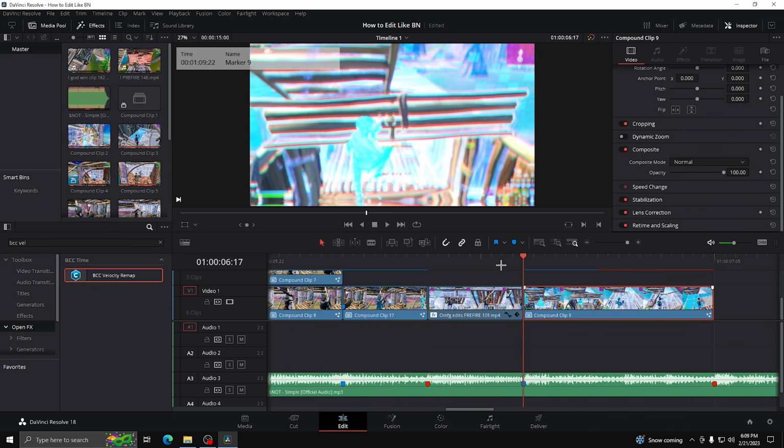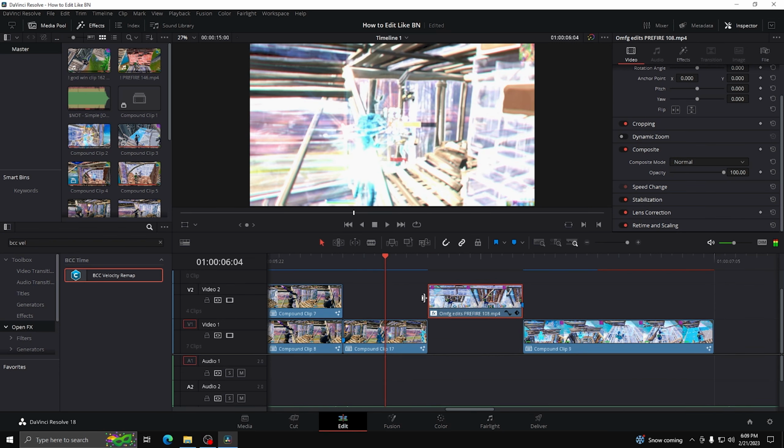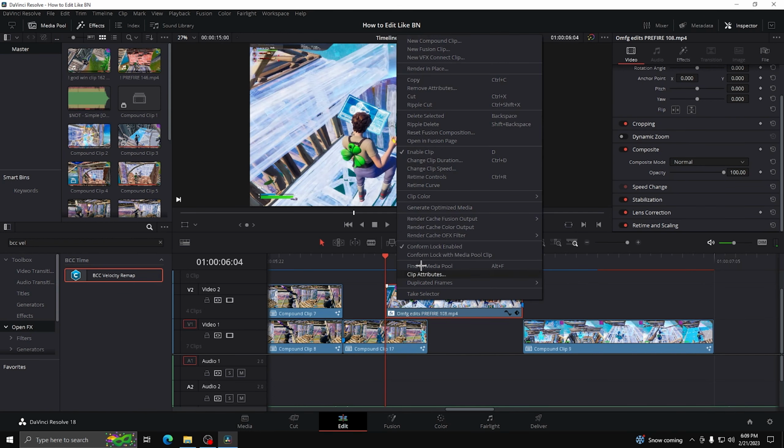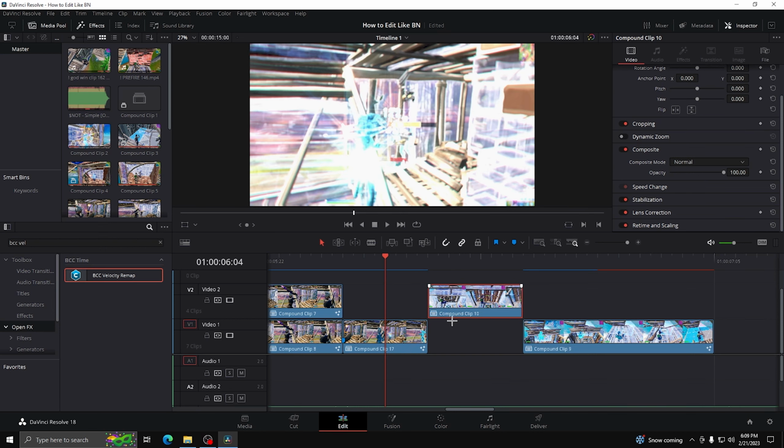Now from here, this portion on the left hand side, what we can do is drag it up a track just like this, re-extend it. Now let's make it a new compound clip just like this. Then hit create, trim it back down to its original length, put it back down into place.